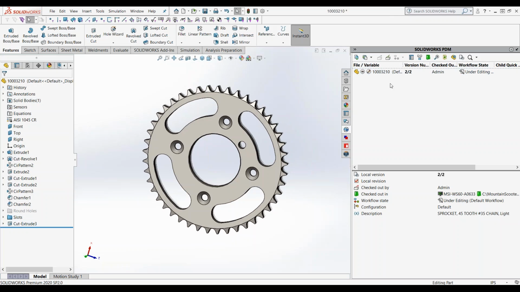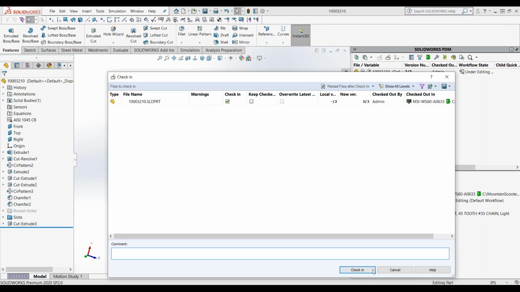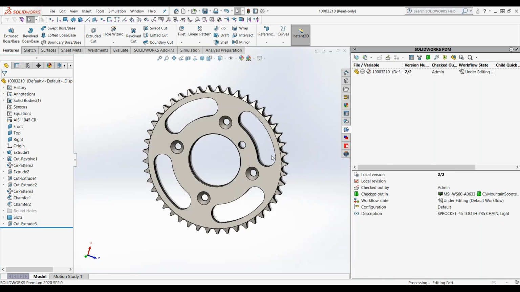And as you can see, when I check in the file, a new revision is added to this part. Okay, I will check in the part, and you can see the version is added here.